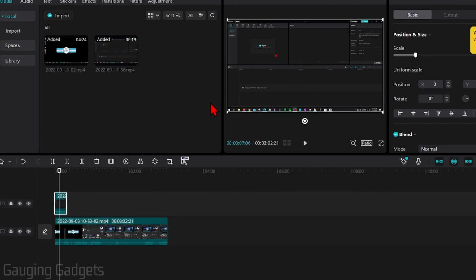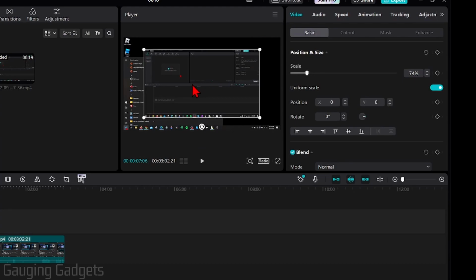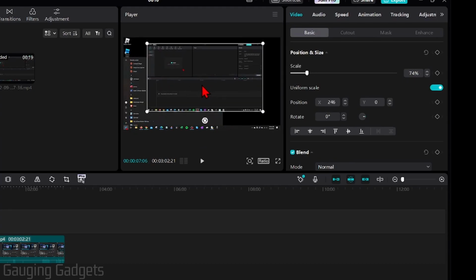But you'll notice in the preview here, I can only see one of the videos. Now, in order to see the video below, I have two different options. I can go to the preview right here and drag the corners so that I can see the video behind it. And I can move the overlaid video anywhere I want on top of it.